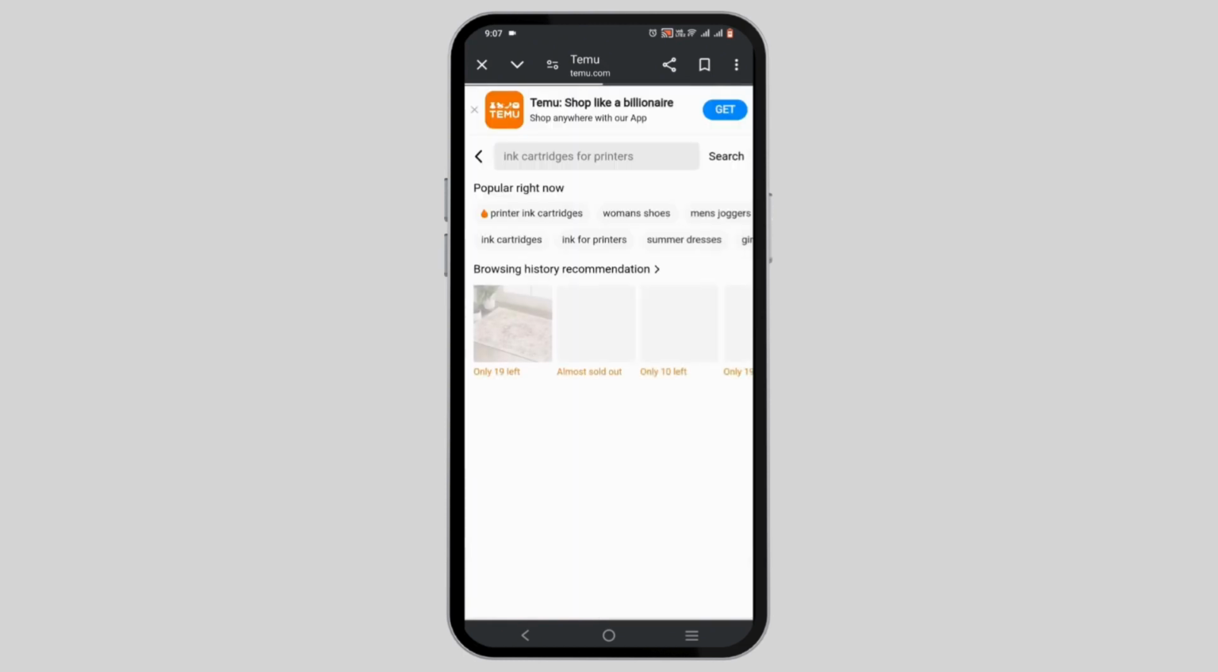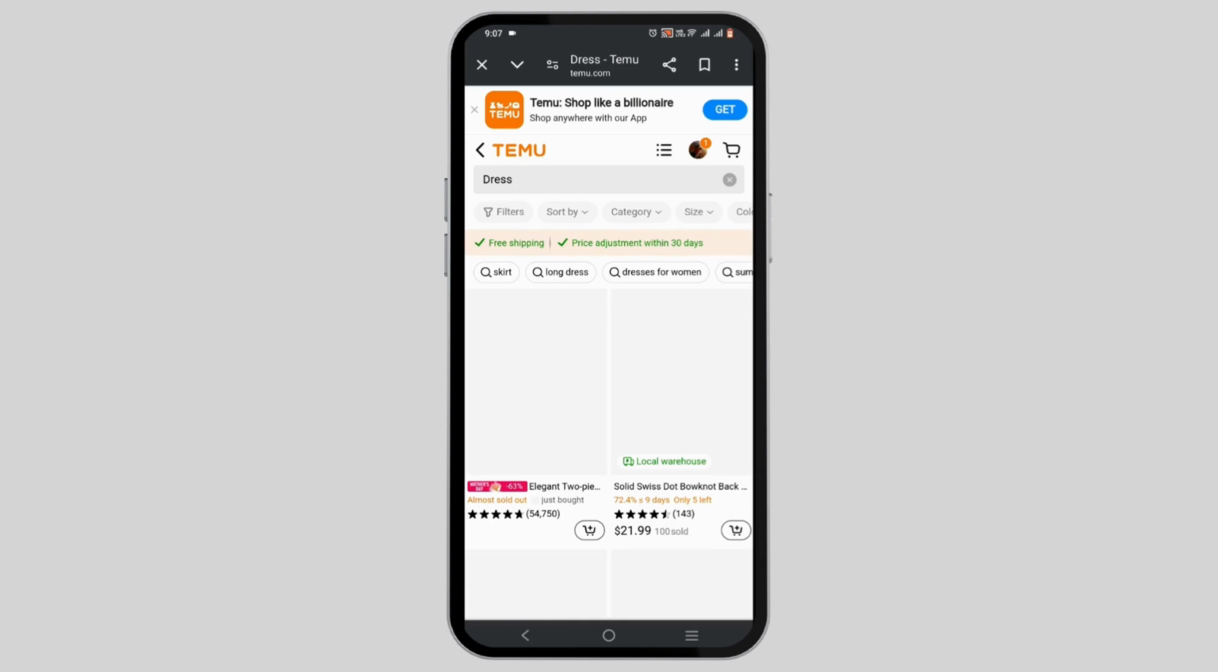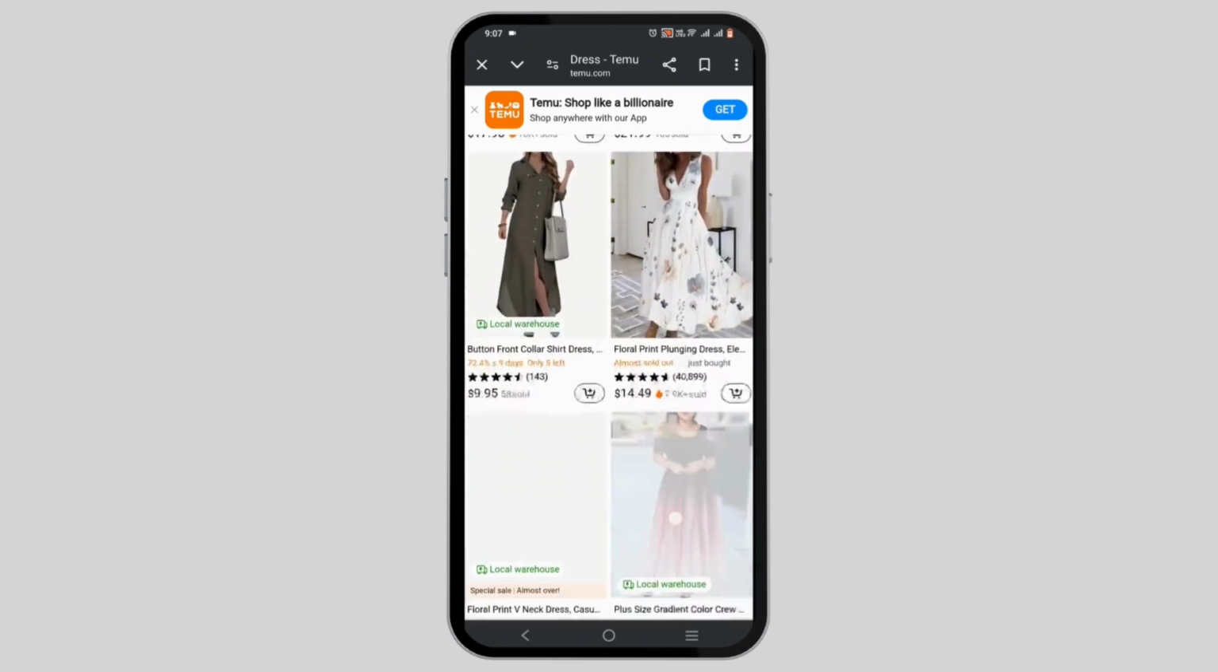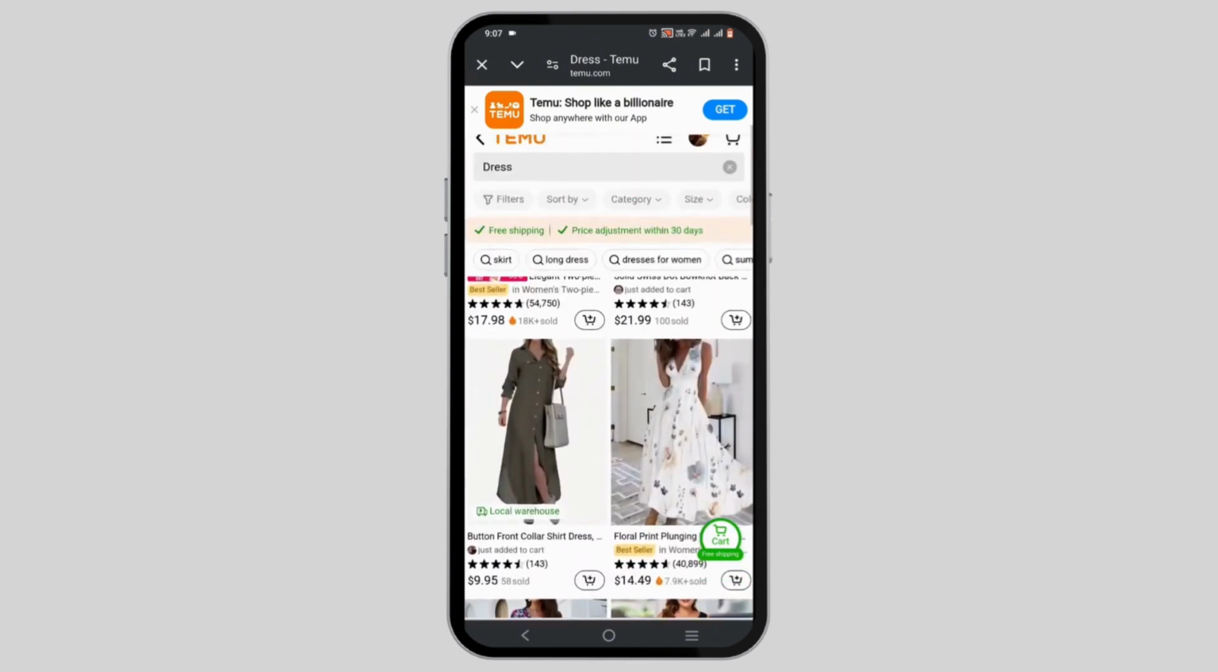search bar which is at the very top. In the search bar, you may see your history of your purchase on Temu app. If not, just search for it in your search bar. Make sure to use a correct keyword so that it can show you appropriate selections.